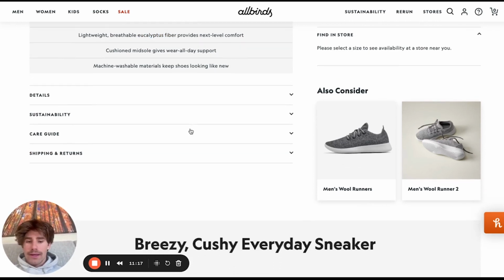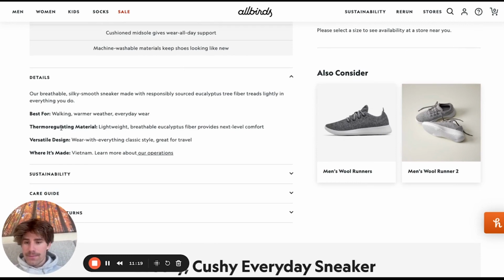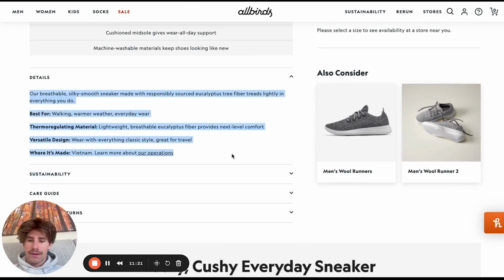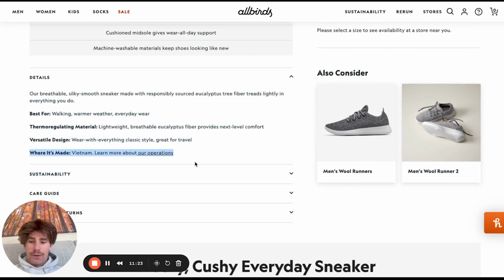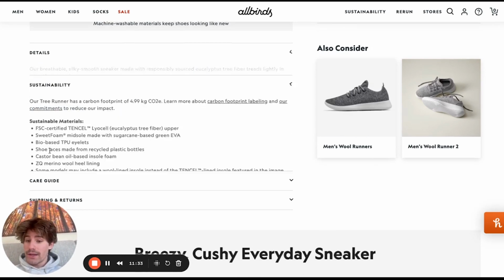And then they go into these tabs, right? Details. Look how well this is written. They answer all the questions, right? Where is it made? The design. What's it for? The material. It's best for. And then a brief description. That is incredible. And then another UVP here, right?